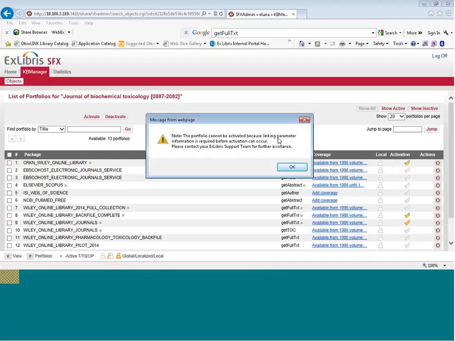If you get this message, as the message actually says here, log a support case and the support team will activate this resource on your behalf. You can see what linking parameters are needed for the target in the SFX target configuration guide, and then provide the linking parameters, for example, a username and password, to the support team. And they will activate the resource for you as well as configure the linking parameters for the particular target.